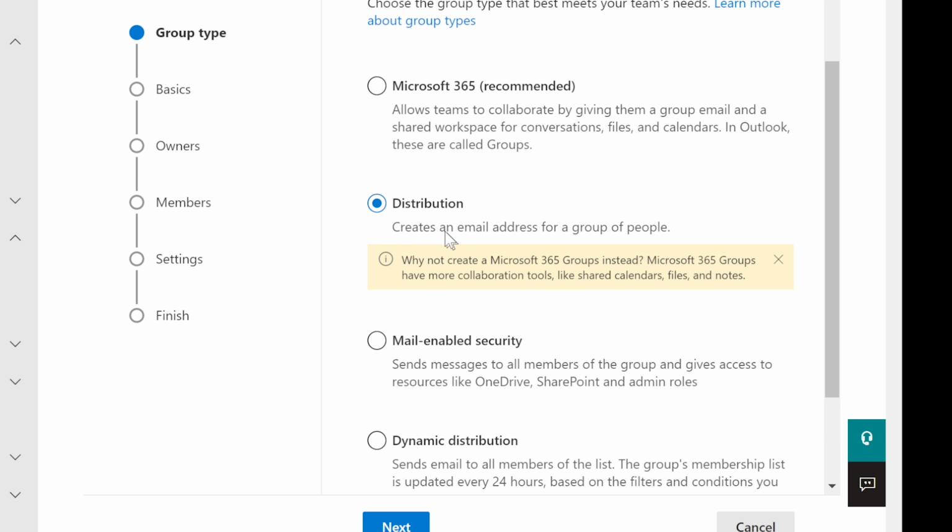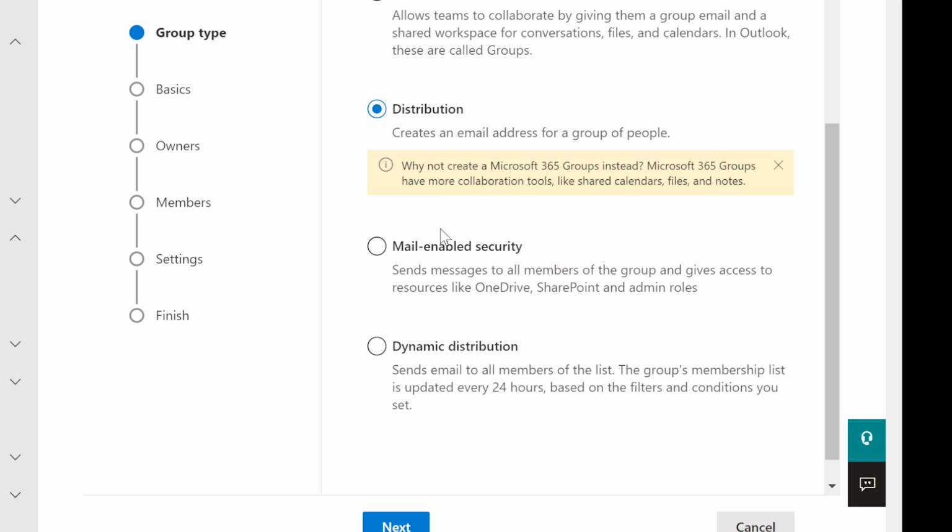And then we've got the other option here, which is distribution, and it creates an email address for a group of people. So that's all this is. A list of email addresses, right? If we create a distribution, we can name it, for example, help desk, and all of those people are added into that help desk distribution. All it is is an email list of people that work for help desk. So if you send an email to that distribution, then they would all get that email. And we've done that in the last video, by the way.